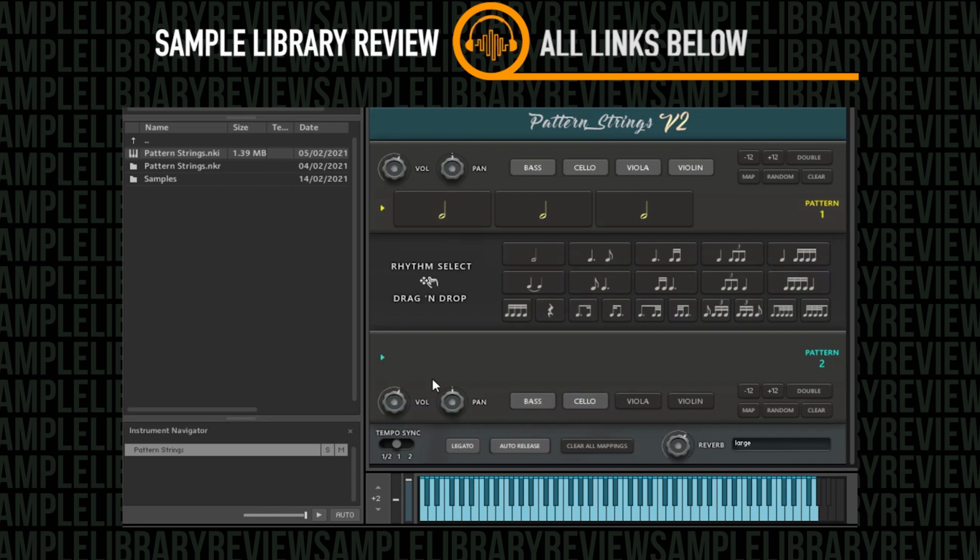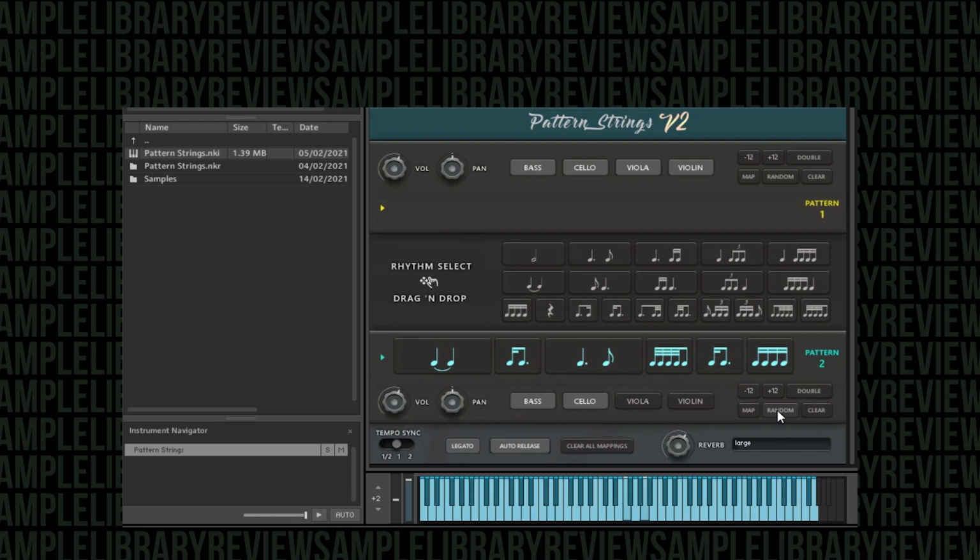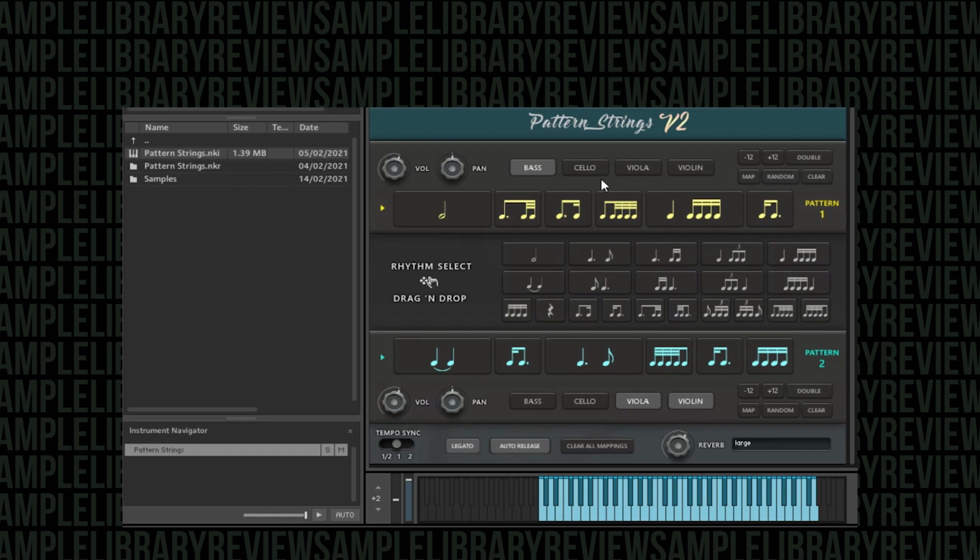So underneath you have a pattern 2. Now if I clear the top one and just put a random pattern in underneath, this will work as well. Okay, and you can add the viola and violin as well. So I've got a full ensemble. Now let's say I only want the viola and violin to play that pattern, and up here I only want, let's say, just the basses. If I just put a random pattern in, okay, and just select the basses there, and we have the basses down below.